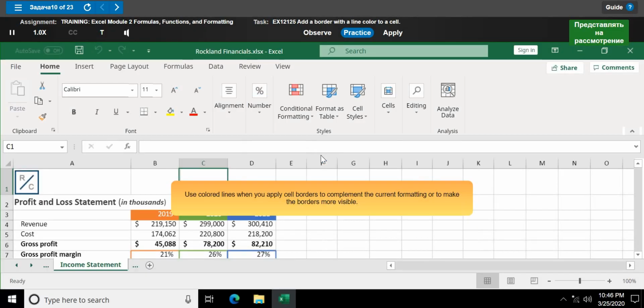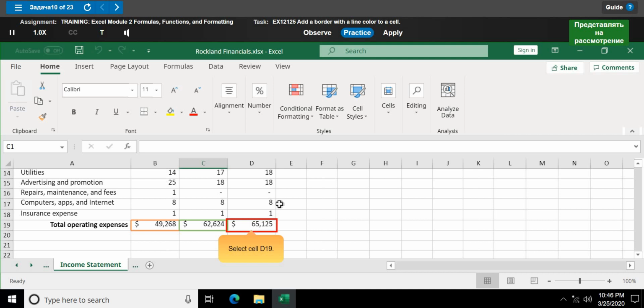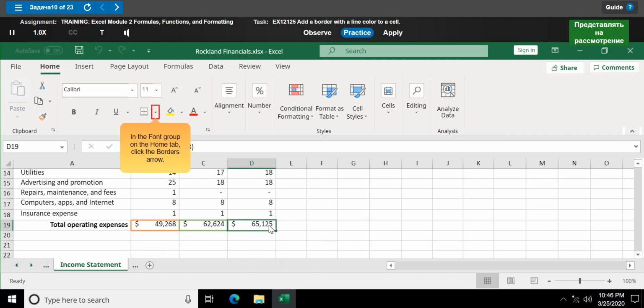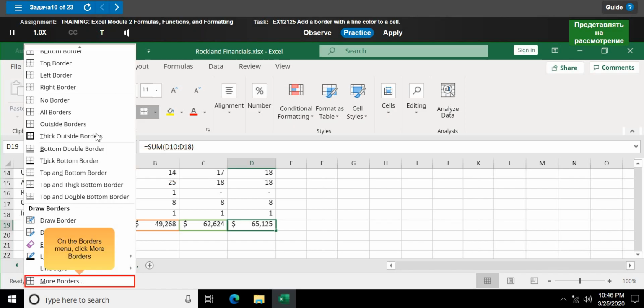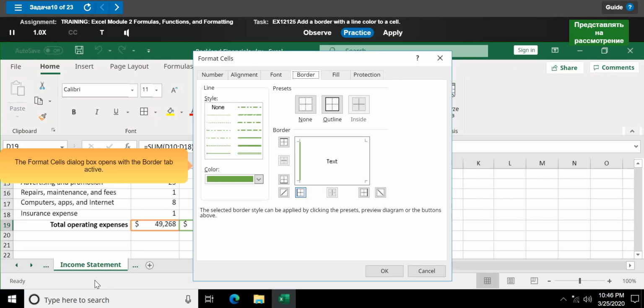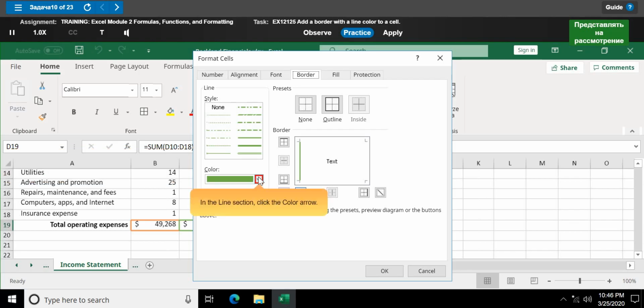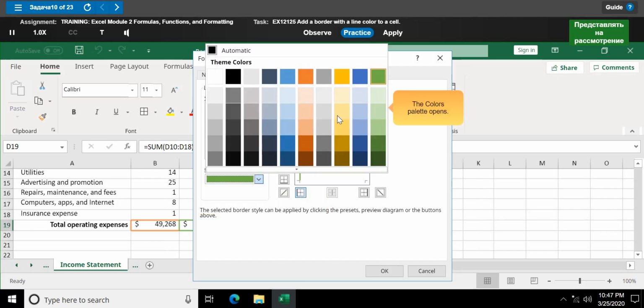Use colored lines when you apply cell borders to complement the current formatting or to make the borders more visible. Select cell D19. In the Font group on the Home tab, click the Borders arrow. The Borders menu opens. On the Borders menu, click More Borders. The Format Cells dialog box opens with the Border tab active. In the Line section, click the Color arrow. The Colors palette opens.